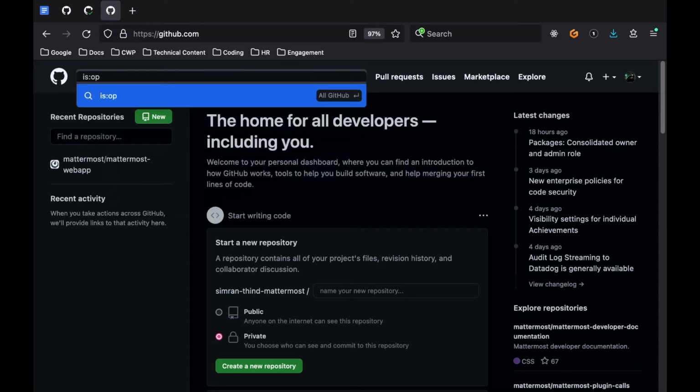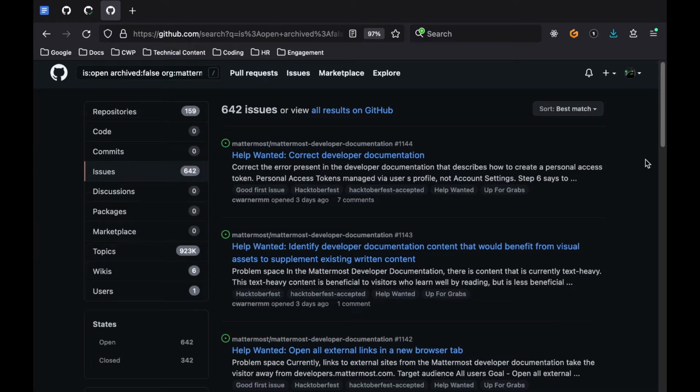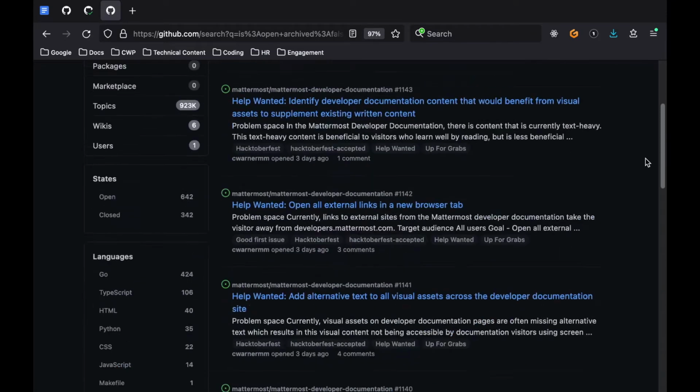There are two great places to start looking for issues to work on. The first of which is that we can generate a list of issues through using these search terms: is open, archived false, org Mattermost, and two labels, help wanted and up for grabs. And this is the list of issues that gets generated through the search.